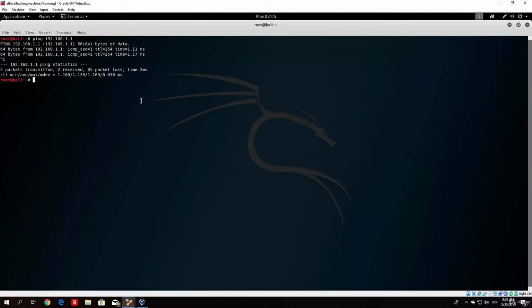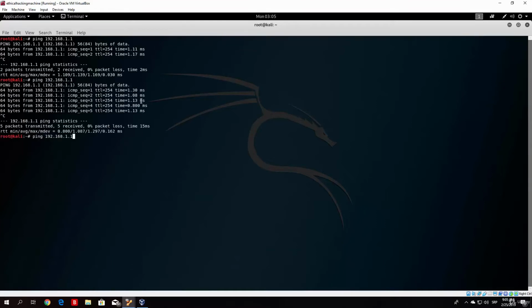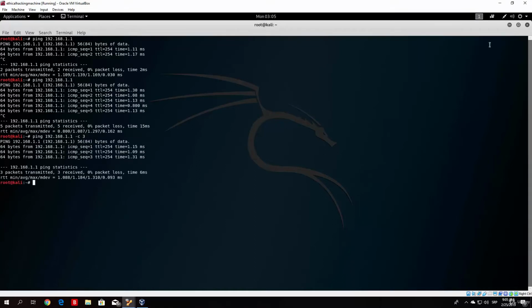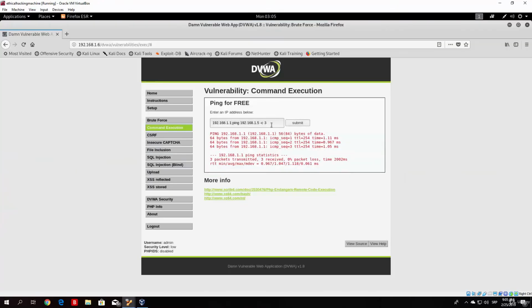So let me just show you. If we open our terminal and ping 192.168.1.1, it will ping forever until we stop this program. But if you type here ping 192.168.1.1 -c3, it will only ping it 3 times, and it will stop. Now we want to run that on the target server so we don't ping ourselves forever.